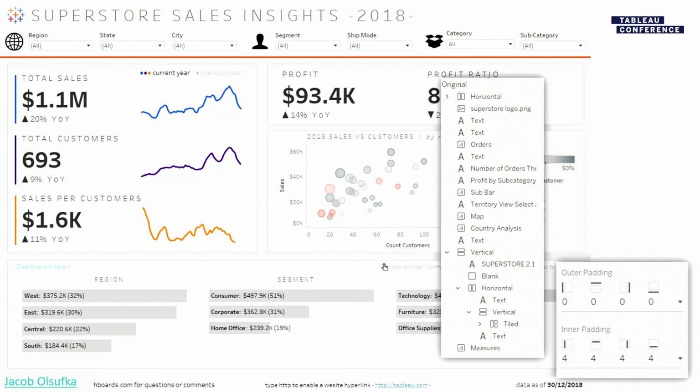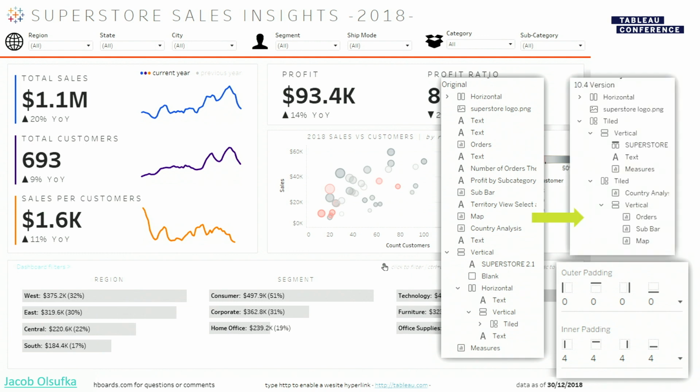So how many of you have been using Tableau before this version? And how many of you are Team Tile? Yeah, so what happens to us is we have to bring in the empty blocks, right, to create the margins and paddings, right? So now with 10.4, we no longer need to do that.